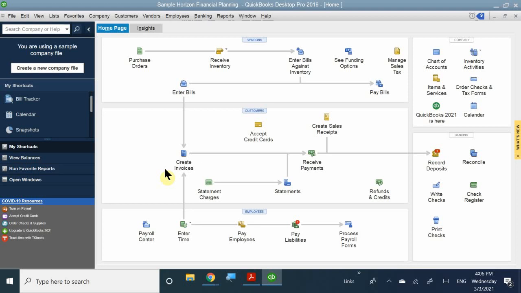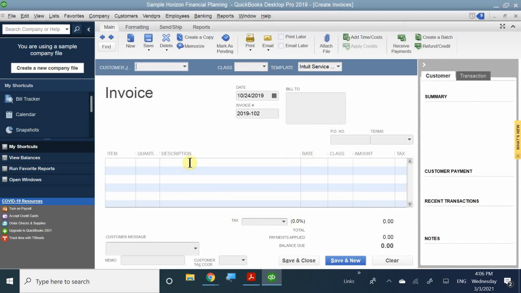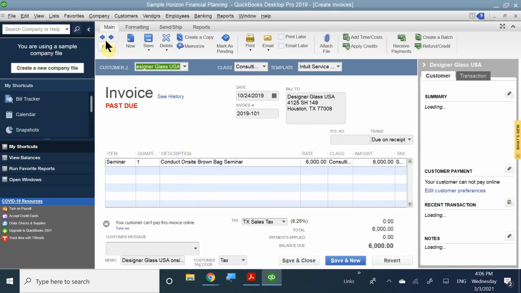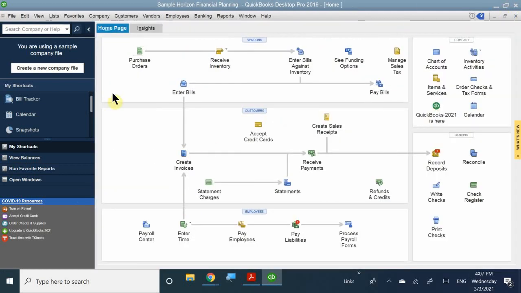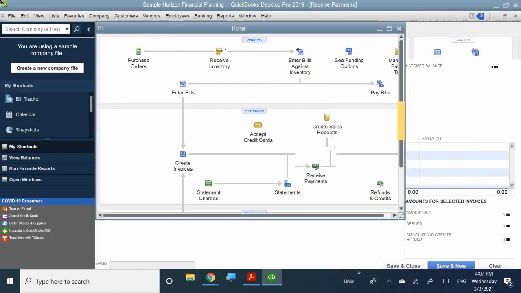So let's go ahead and take a look at that invoice one more time. If I click previous, what are my options at the very top of my window? Receive payments. You have receive payments on the actual invoice itself. So you could choose that way, but I'm going to exit out of that and just do it like you said, on the home page. Receive payments. Okay, straightforward.